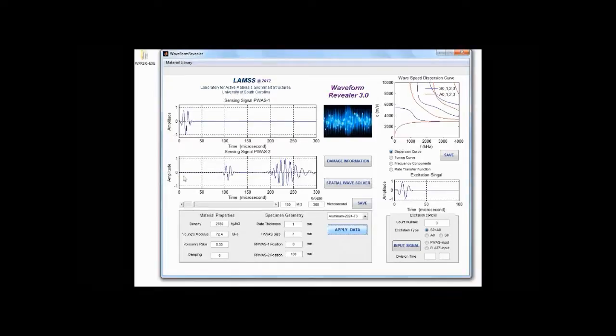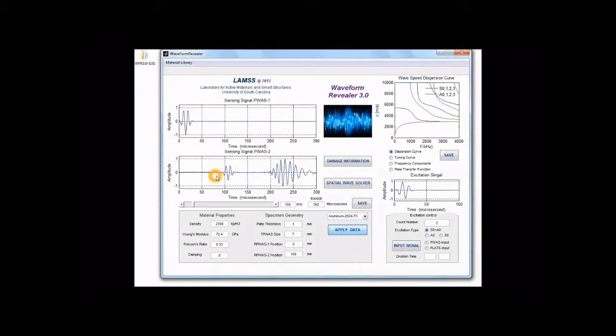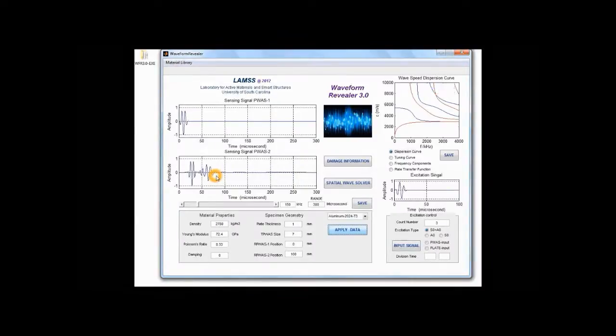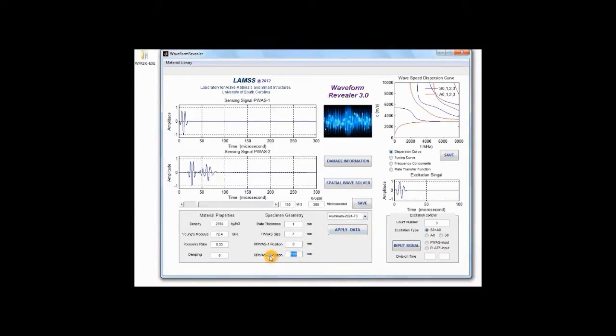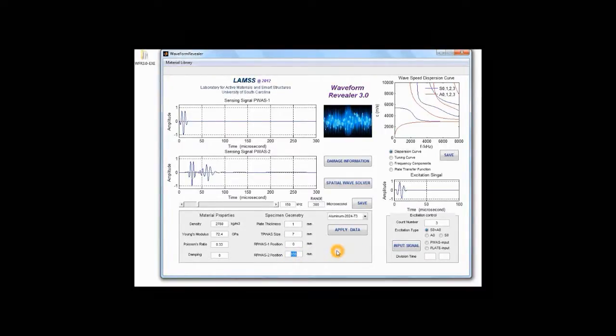Now we will see the signal here. It looks like this. We can export this signal and save it in a file. So we have a sensor at position 2, but we don't have a sensor at 200 millimeters, for example. Then we want to know the response of the signal of the plate at 200 millimeters.